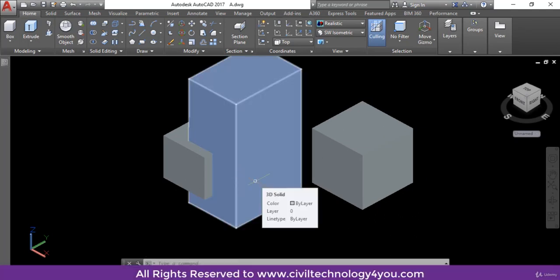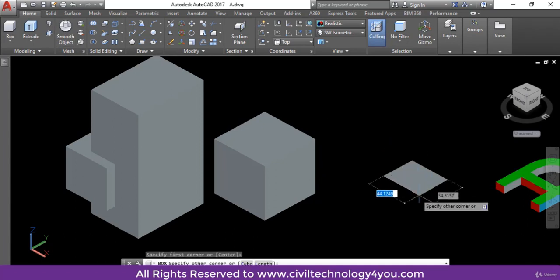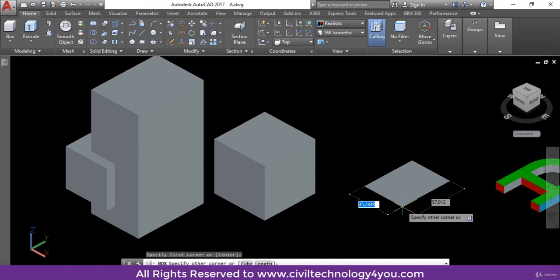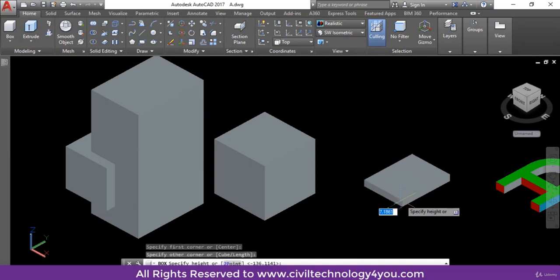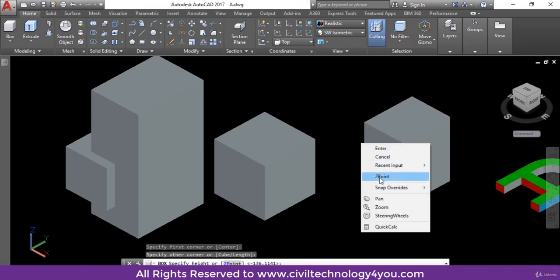Again there is one more option, that is 2 point. If you want to draw a box of this height, you can use that 2 point option. I will activate the box command from here and give the first point as this point and the second point as this point. Now if I want to give the height as the height of this box, I will right click here and there is one option, that is 2 point.